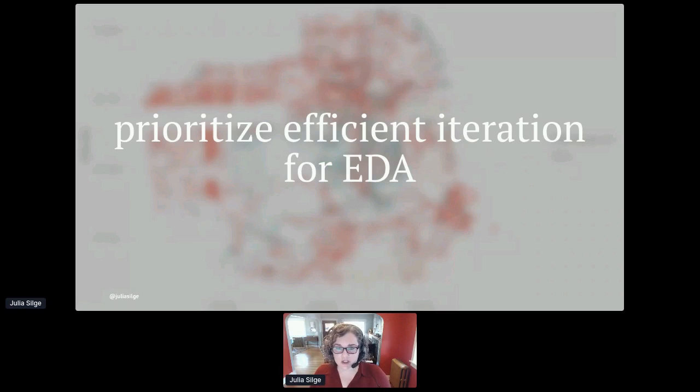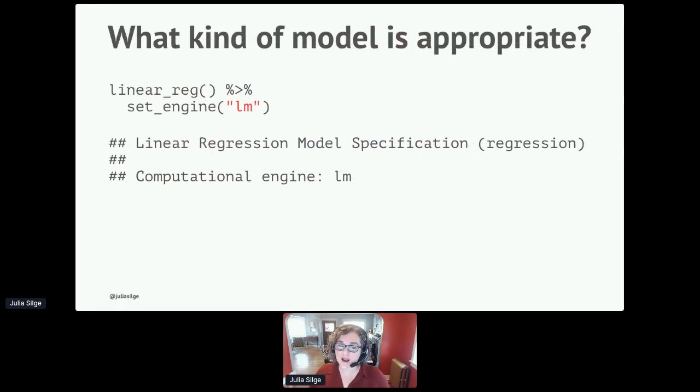So ggplot2 is arguably the best known system that implements this grammar of graphics. And the plots made here in this talk are all plots that I've made myself using ggplot2. One of the first questions that I've already said that we ask and answer in this process is what kind of model is appropriate? So let's start with just a really straightforward model that we might want to start with: linear regression using ordinary least squares.